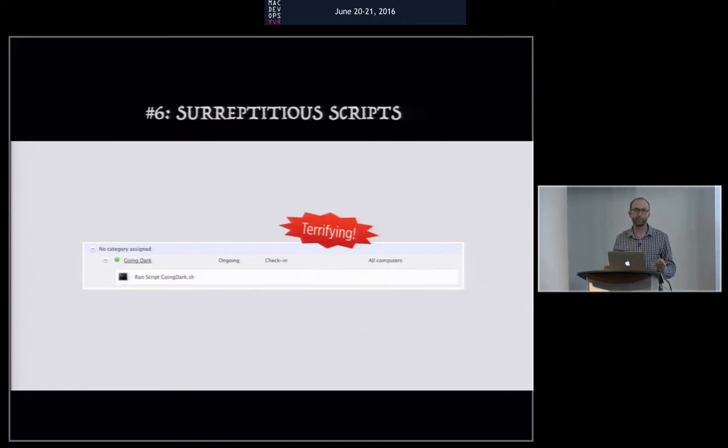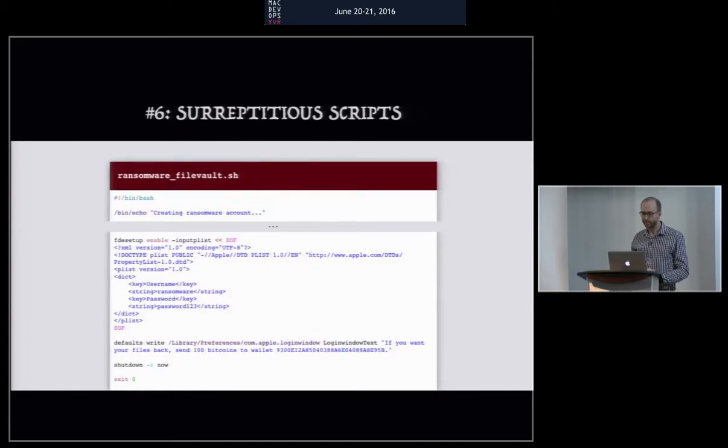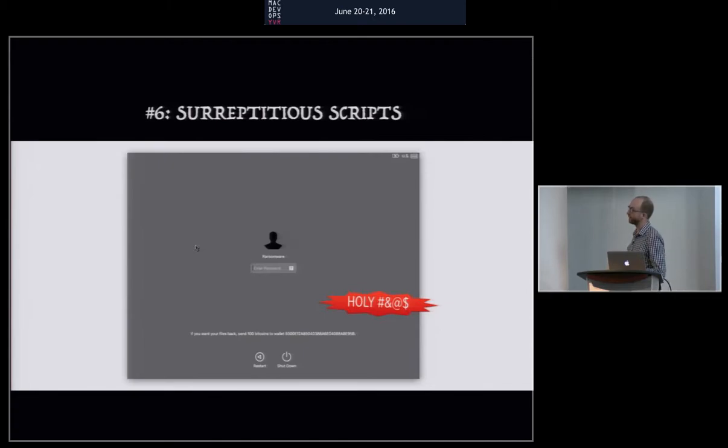Here's one that's even more terrifying, if that's even possible. This creates an account that's enabled for FileVault, and only enables that account for FileVault, and then immediately restarts and leaves you with this. And yeah, you probably can't read it at the bottom, but it says, if you want your files back, please send 100 Bitcoins to so-and-so. This is ransomware, so don't do that.